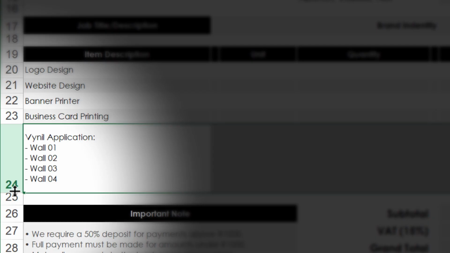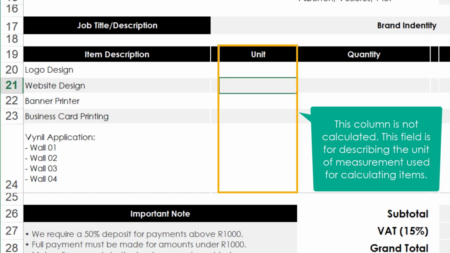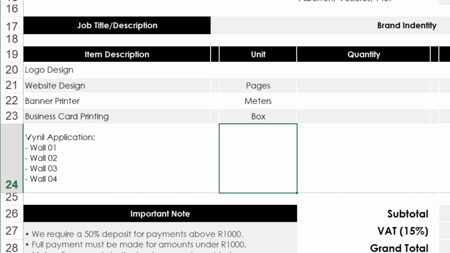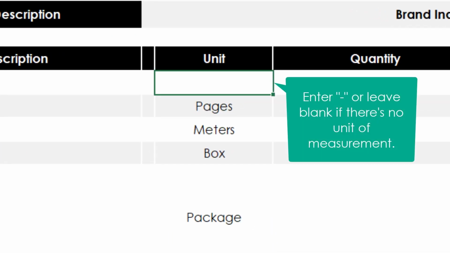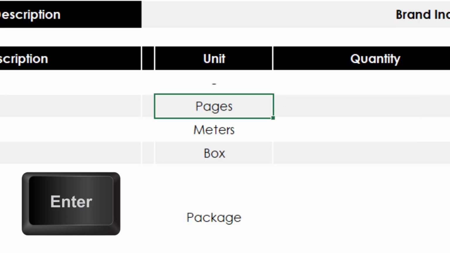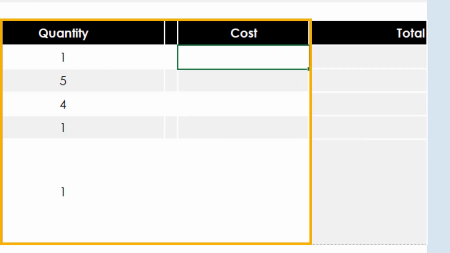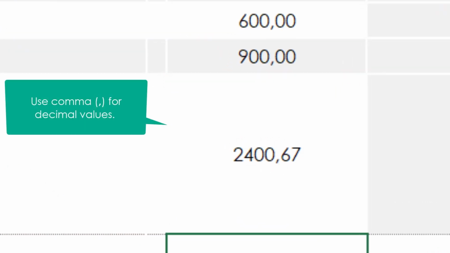Depending on your business, the units may vary based on the type of measurements you use, such as meters, hours, packages, etc. If you don't use any specific units, simply type dash and press enter on your keyboard. Now enter the quantity and then the unit price. Please use comma for decimal values.